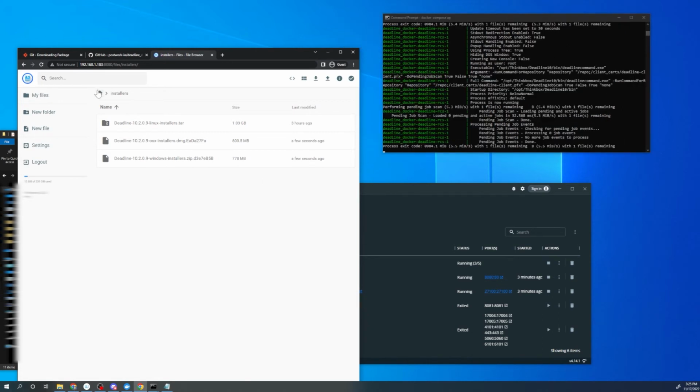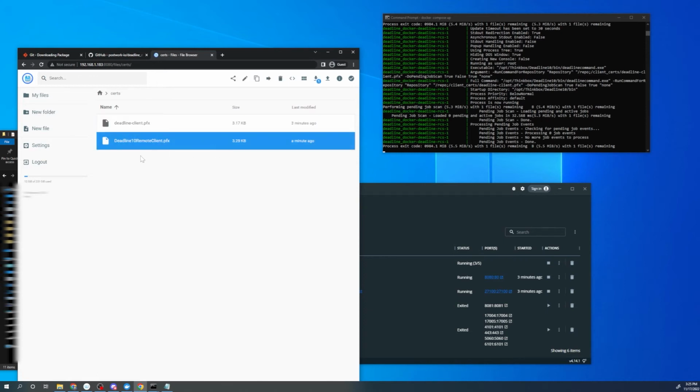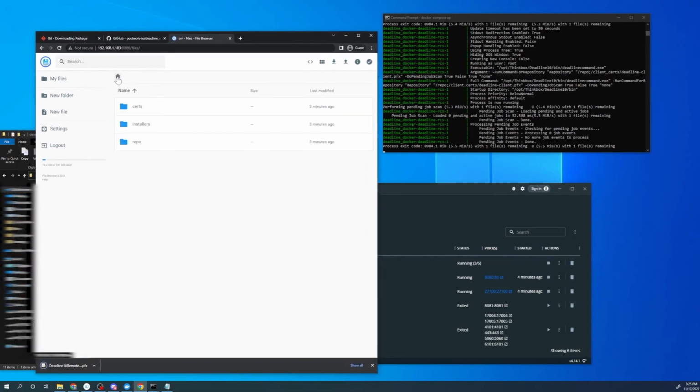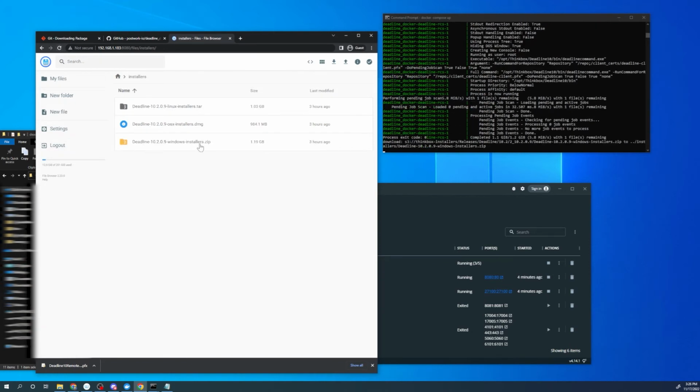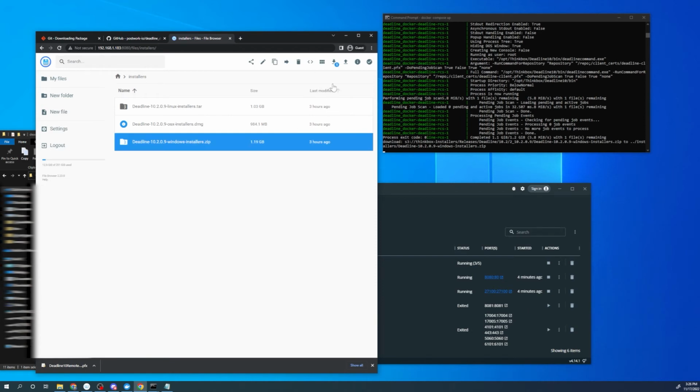Some other things that are on here too that we can download while we're here is there's a certs folder. So we will want the deadline 10 remote client.pfx. This is what will allow us to connect to the server, along with the passphrase that we set. So I'll just download that, and then we'll just go back to installers. Yay, the Windows version is finished. All right. Let's go ahead and download those.